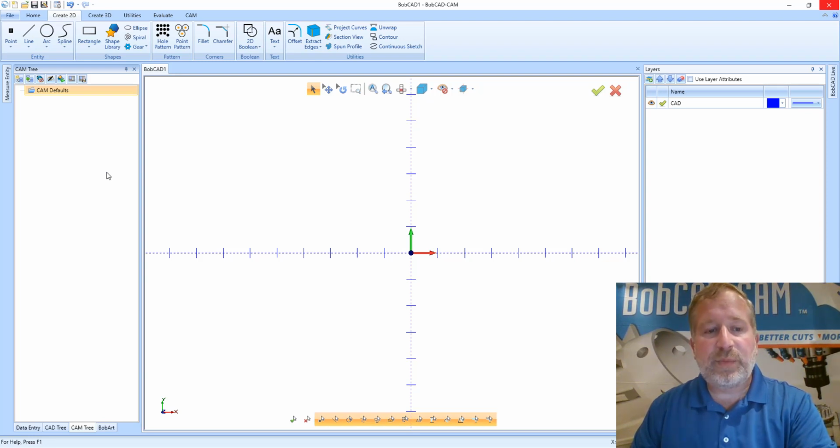On the left-hand side, we have a docked pane that contains four tabs. So we have the data entry tab, we have the CAD tree, we have the CAM tree, and we have the BobArt tab. So these tabs are used for different things. The data entry tab will be prompted as we use functions and commands in the software for user inputs and so on. The CAD tree is where the history is for when we're constructing solids or using CAD functions that record to the tree, and we can get to those items to change parameters after we've completed a function and so on. The CAM tree is used for where we're going to create our toolpaths and our CAM functions.